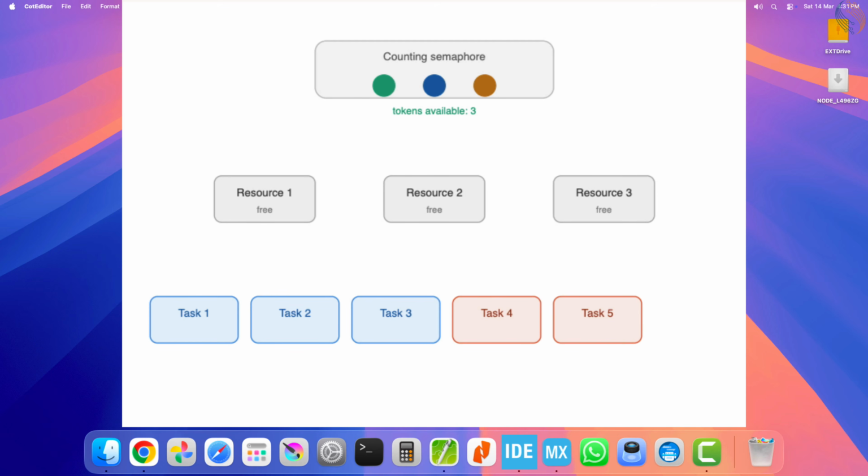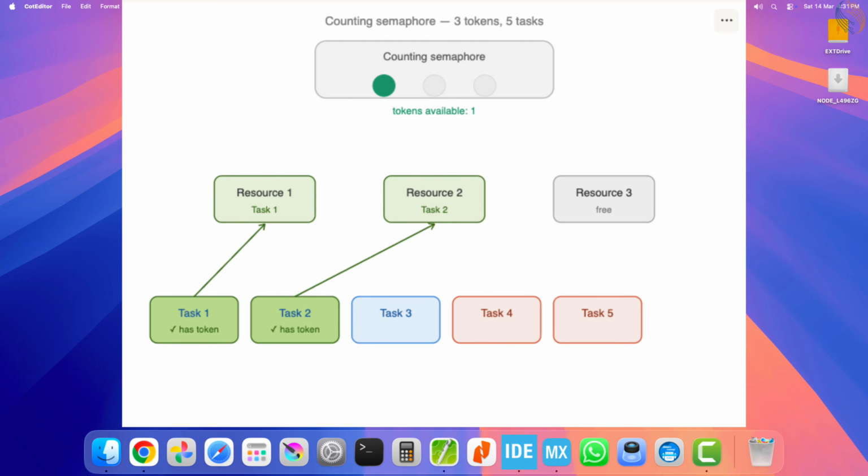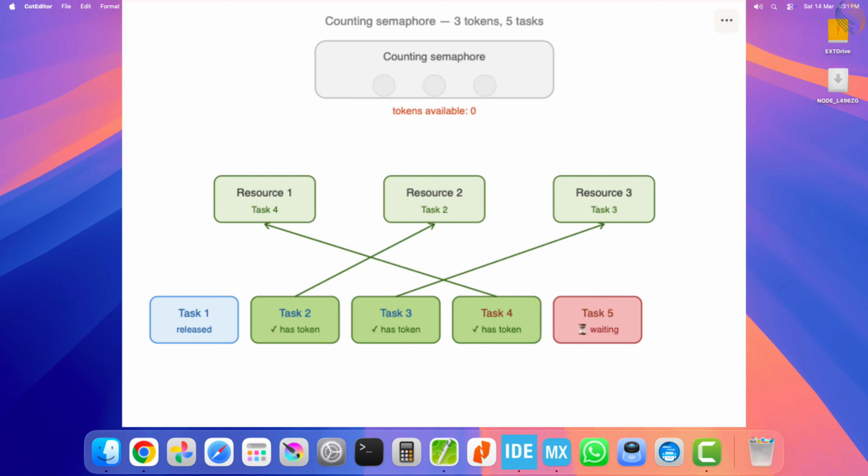The second type is the counting semaphore. Here, instead of just one token, it has multiple tokens. For example, if we have 3 shared resources, we can create a counting semaphore with a total count of 3. Now suppose we have 5 tasks competing for those 3 resources. Since there are only 3 tokens available, only 3 tasks can acquire the semaphore and access the resources. The remaining 2 tasks have no choice but to wait, regardless of their priority. If a task does not hold the semaphore, it cannot access the resource. We will see this in practice in this video.